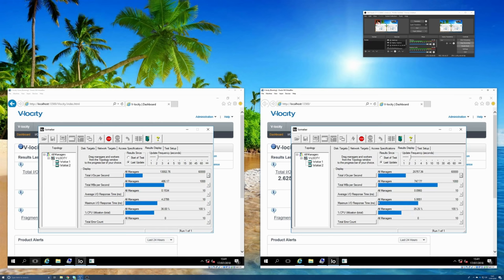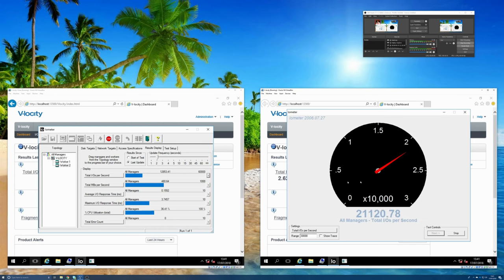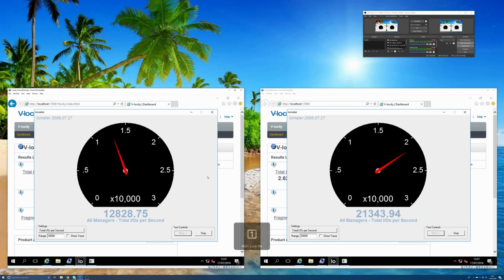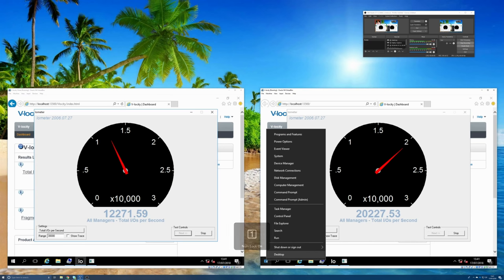Now, just in case, I'm going to bring up these dials again. So clearly, Velocity is having a beneficial effect on here. But how can we be certain? How can we be doubly certain that it's definitely the Velocity software that's causing this increase in workload to be processed? Well, I guess the easiest way is to suddenly turn Velocity off.